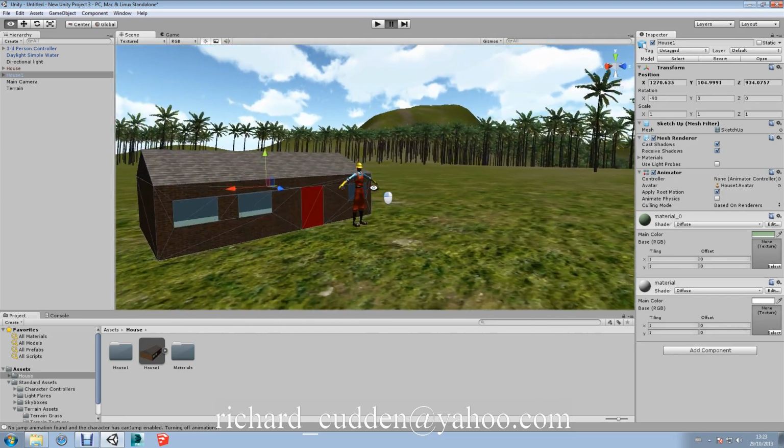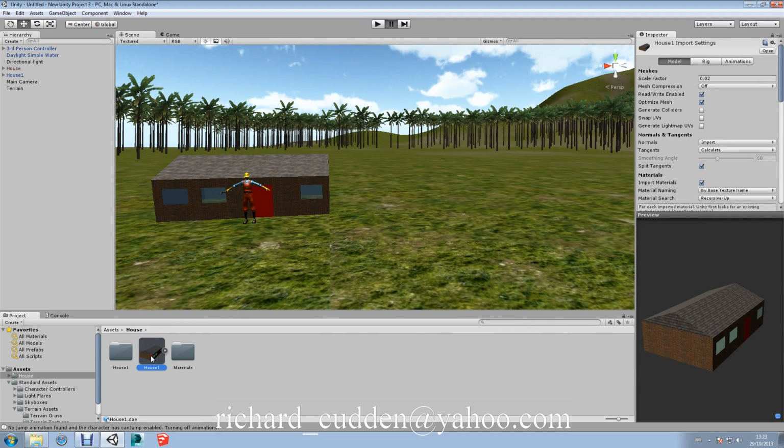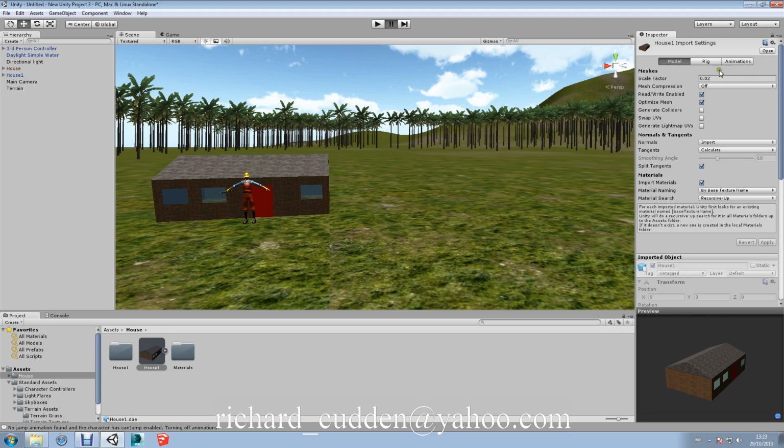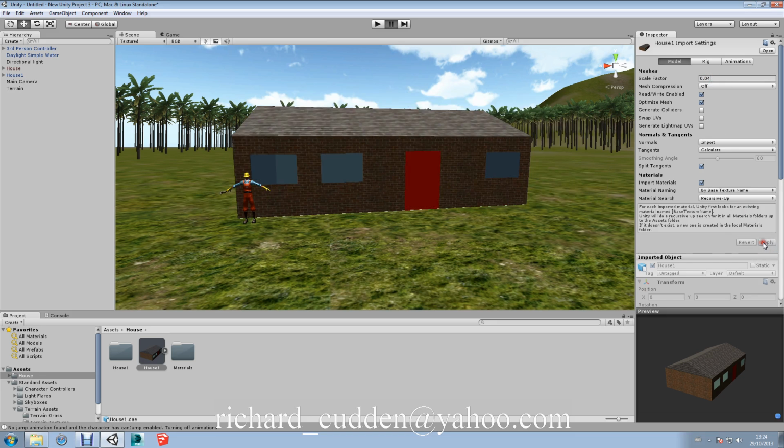Scale is wrong compared to the guy in the scene. So we just click in here in the assets again and make it slightly bigger, 0.5 maybe. Click apply, maybe slightly smaller, 0.4. Apply again. That should be okay.